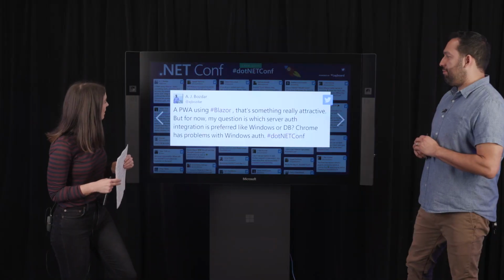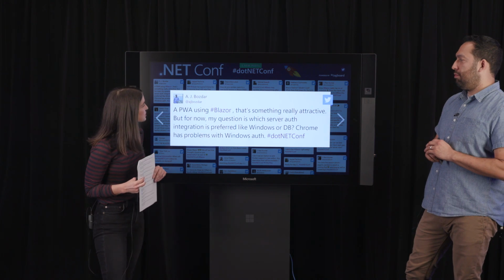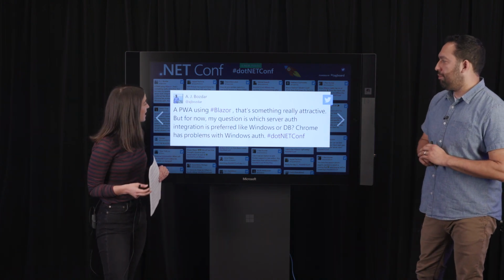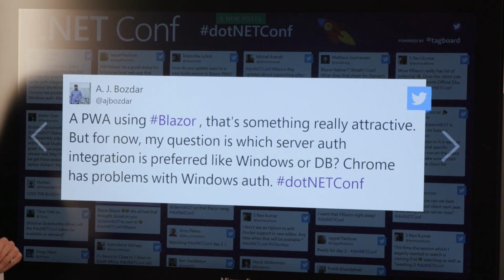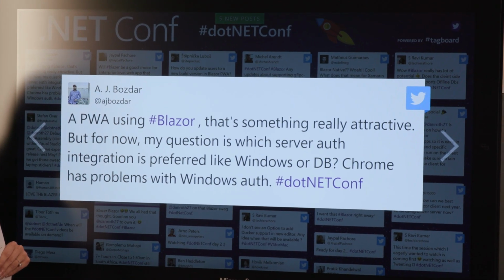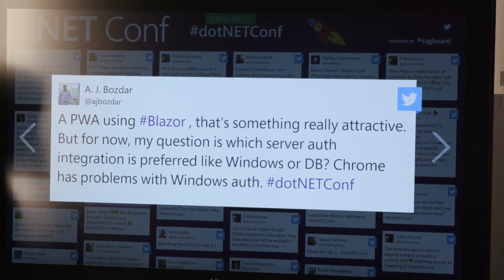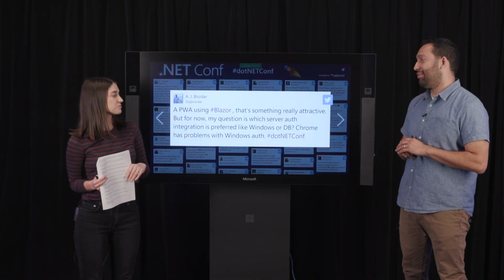We have another question here. A PWA using Blazor, that's something really attractive. But for now, my question is, which server auth integration is preferred, like Windows or DB? Chrome has problems with Windows auth. Ooh. So which auth mechanism should you use with a Blazor application?